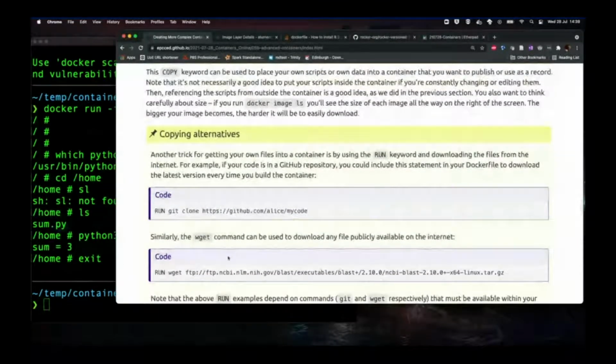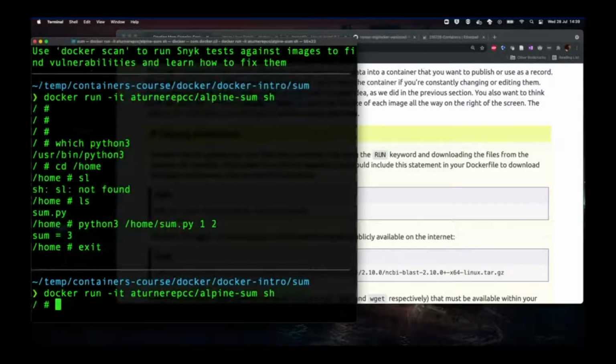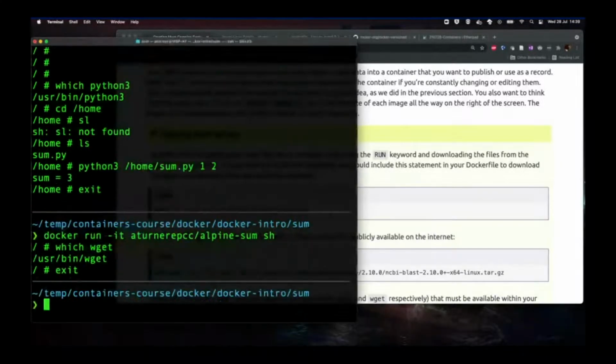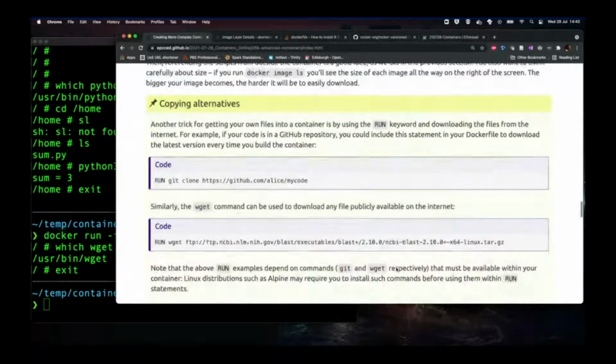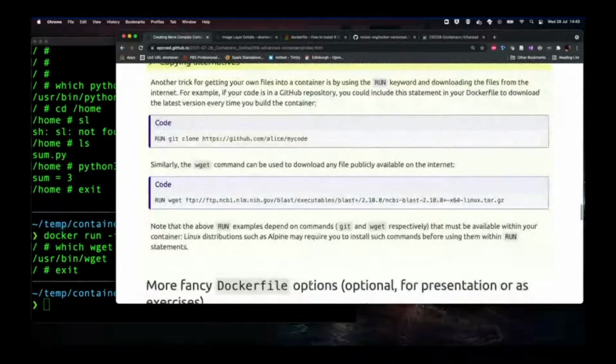Of course, you could also use wget, as long as wget's available in the container image that you're using. I don't know if it's an Alpine or not. Okay, so it is an Alpine, so wget's there already. So when you build the container, you can use wget to get the data into the container in that way. And that's what it says there, they've got to be in the distribution.